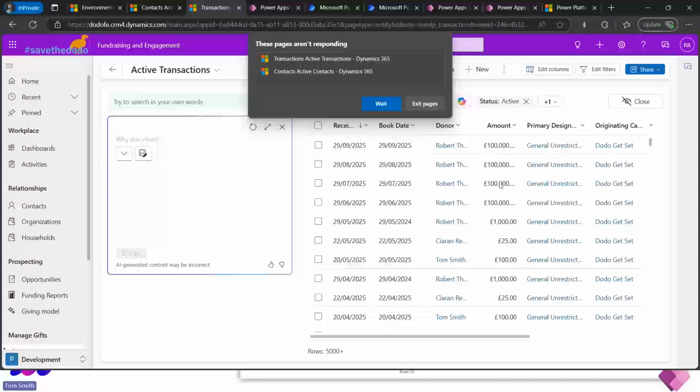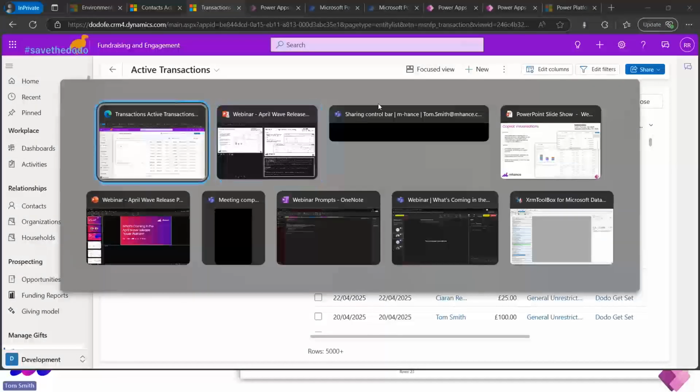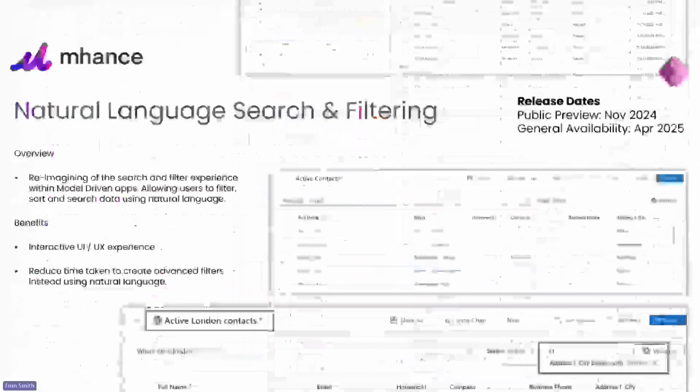Oh, well, we'll leave that one for the time being. It may be because the view has got so much data in it. So in some cases, it's worthwhile filtering down the data. But I'll move on to the next feature.